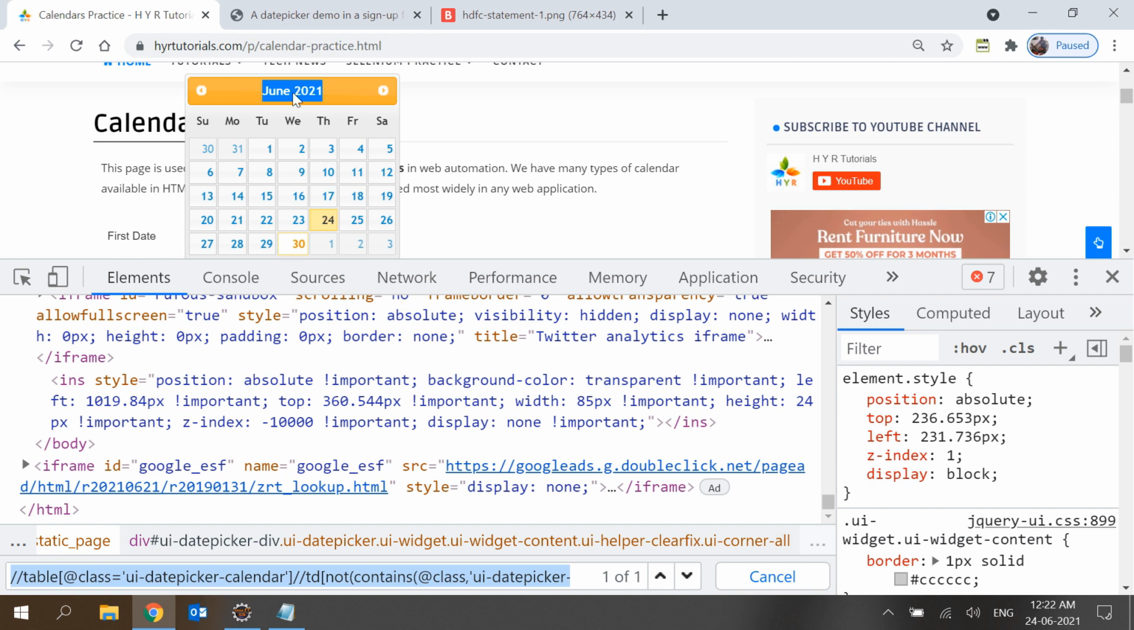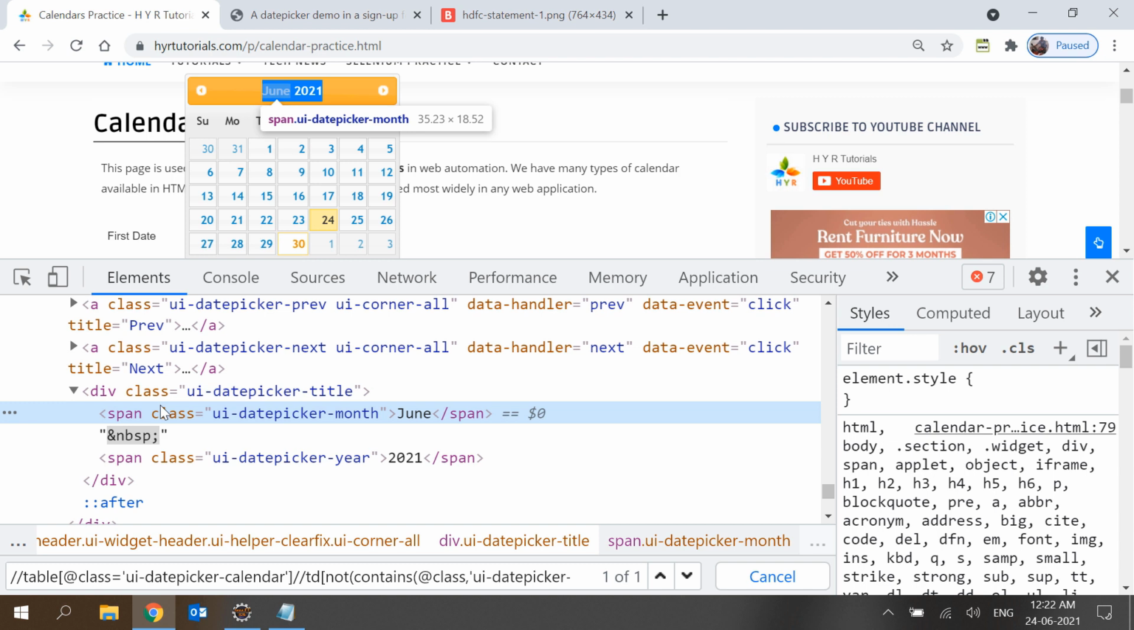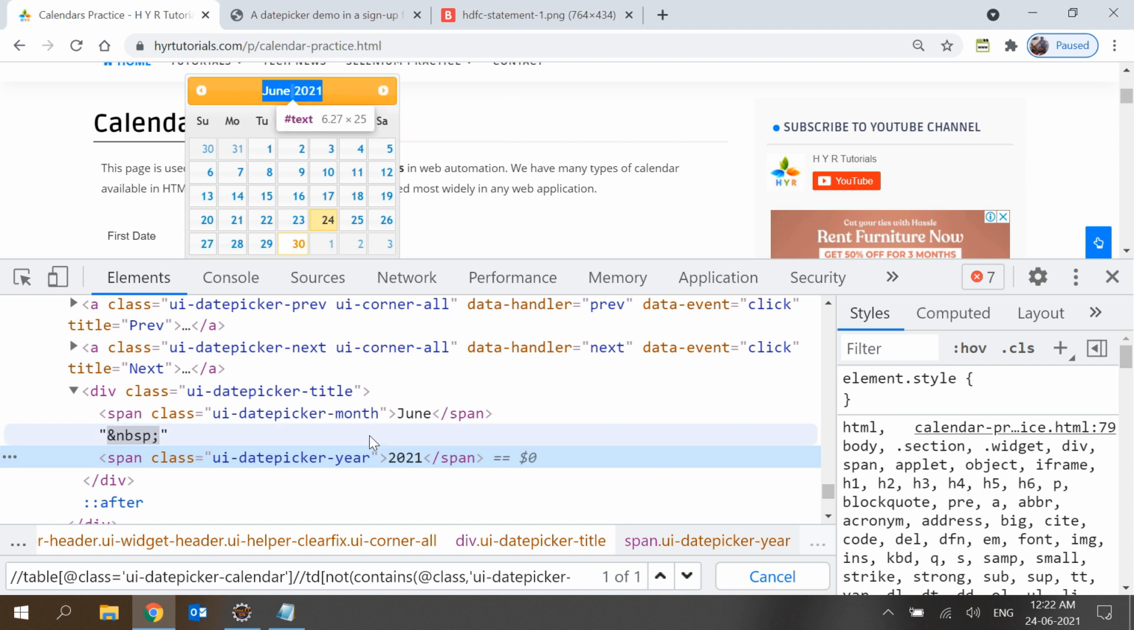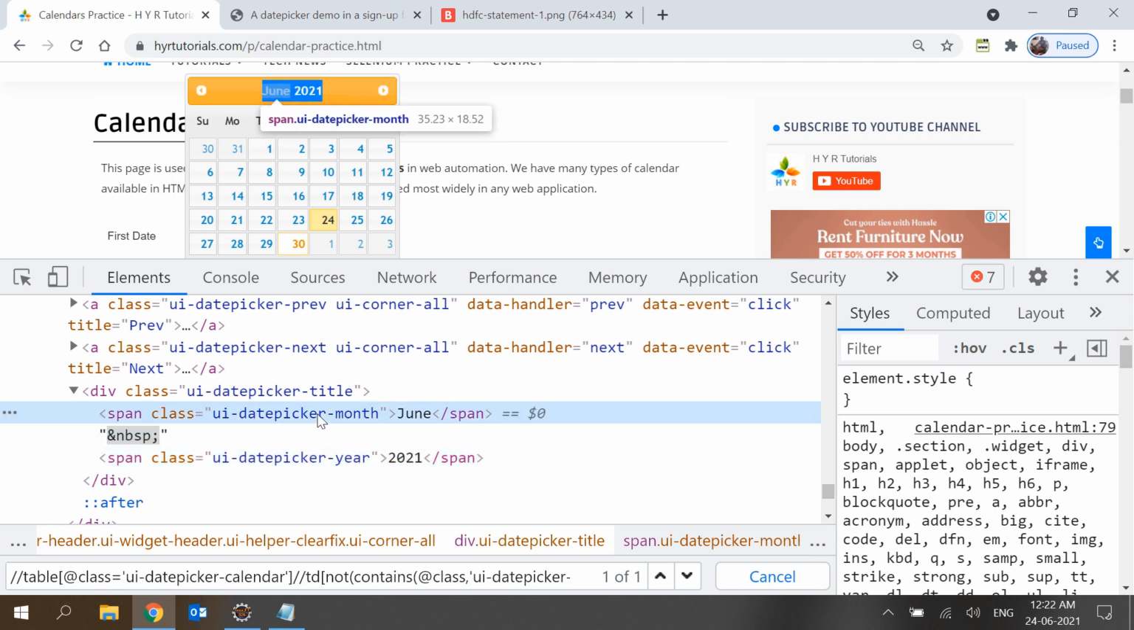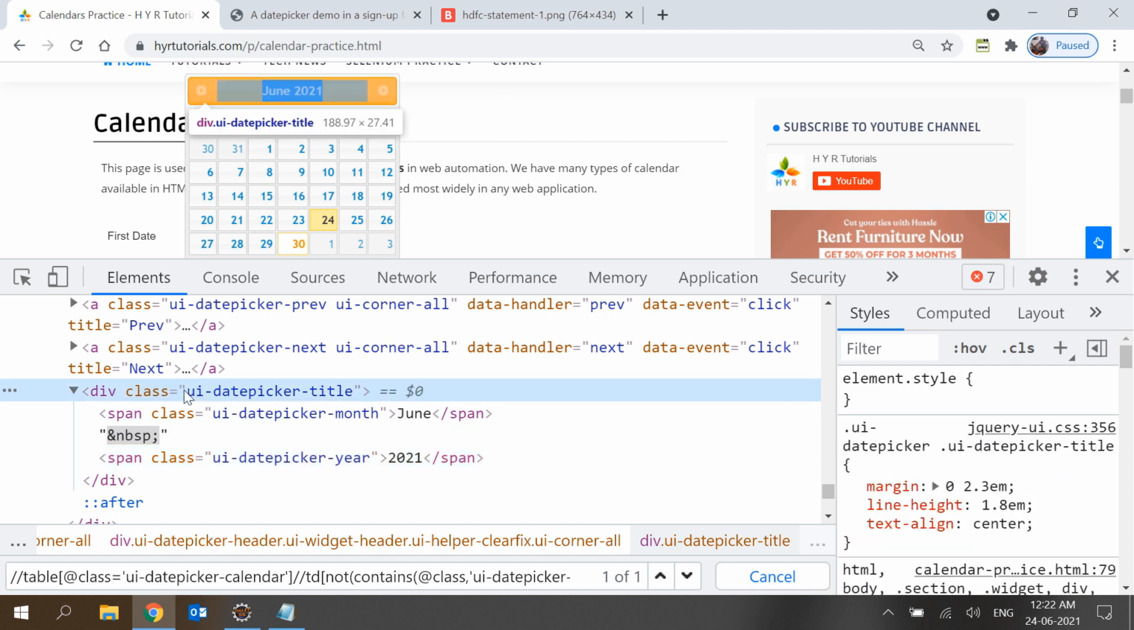So we need to get this information. So how do you get there? Let's just inspect this. Basically, the month information is present inside one span and the year information is present inside another span. You can write the logic to get both details and combine them, or you can directly use the class name of this div. When you use the class name of this div and get the text, you will get exactly this text. So let's use this class name.